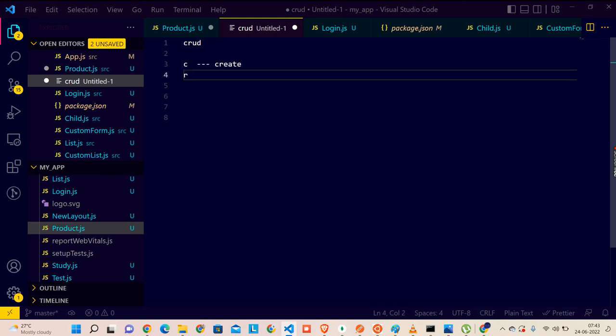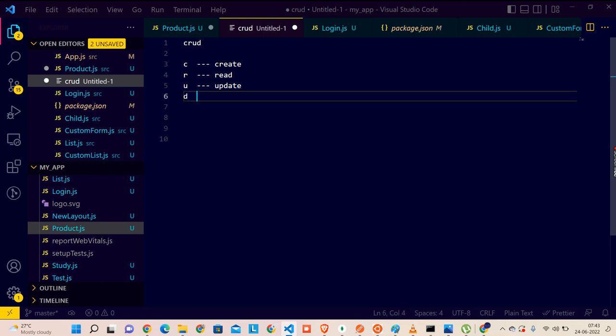R is for retrieve. You can say retrieve is the best way, but I can say read also. Retrieve or read means getting the data or reading the data. U for update. D for delete. Suppose I have one form, right? I have one list of students.